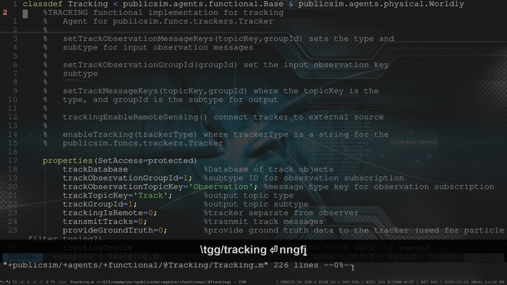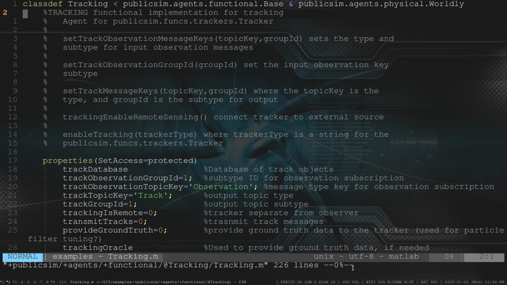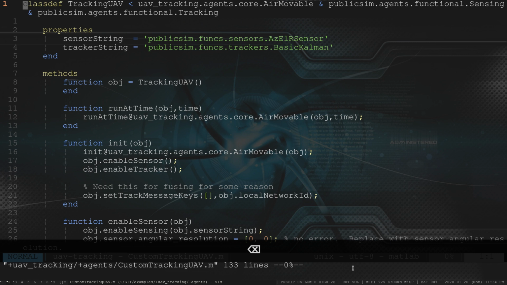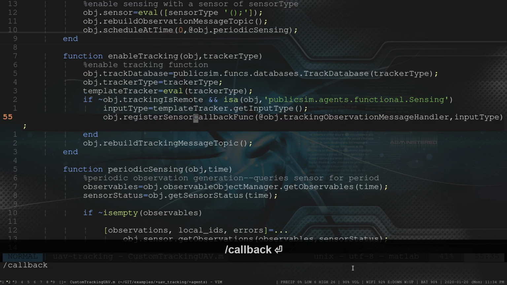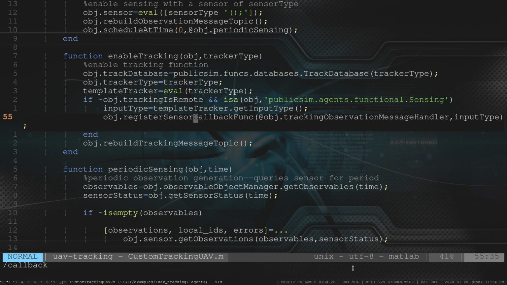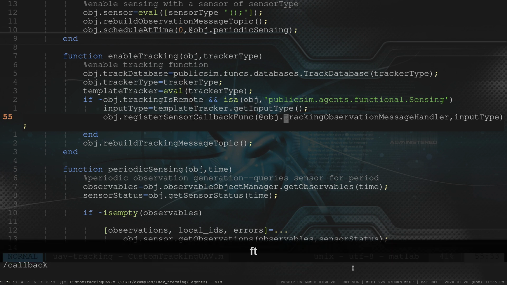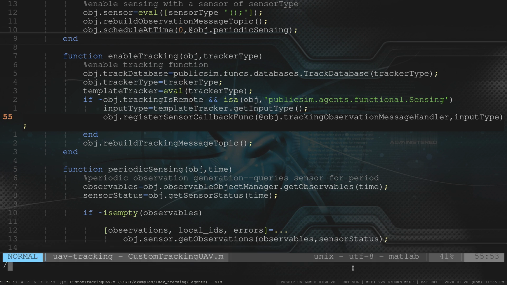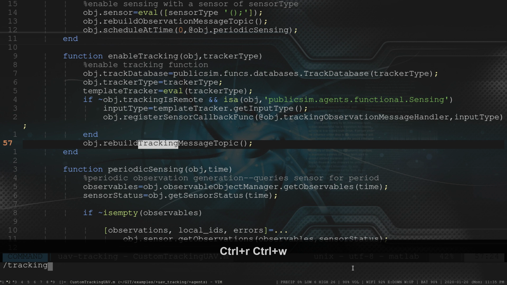And this is, dang it, this always happens. Callback, no. Enable tracking, register callback func. Okay, so there is a callback for tracking if it's remote, which is fine for the tracking observation message handler. Okay, so let's just slash, I think it's just like, oh, well.